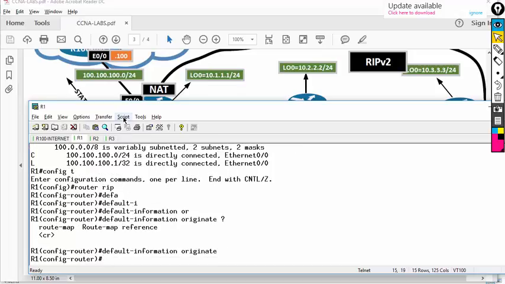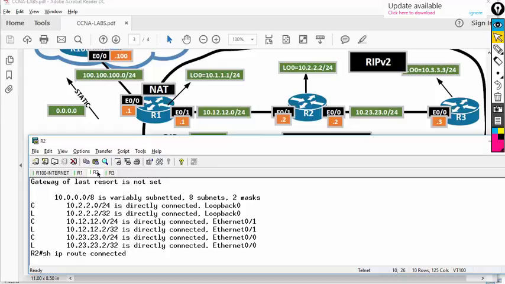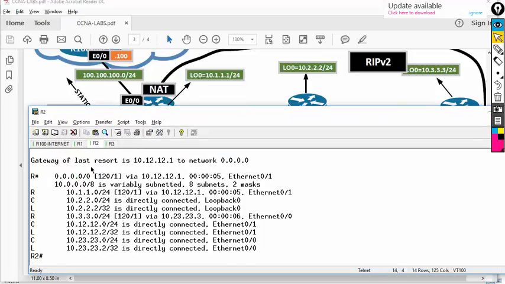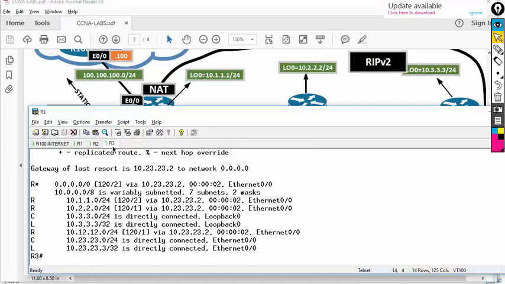So this is a special command in RIP. It sends the default route inside the RIP domain. So if I go to R2 right now, if I type show IP route, you should see a default route. Yeah, you are seeing a default route. And also on R3, if I type show IP route, you are seeing a default route.